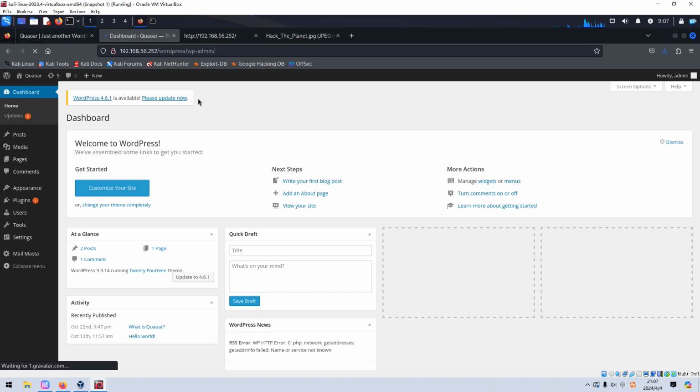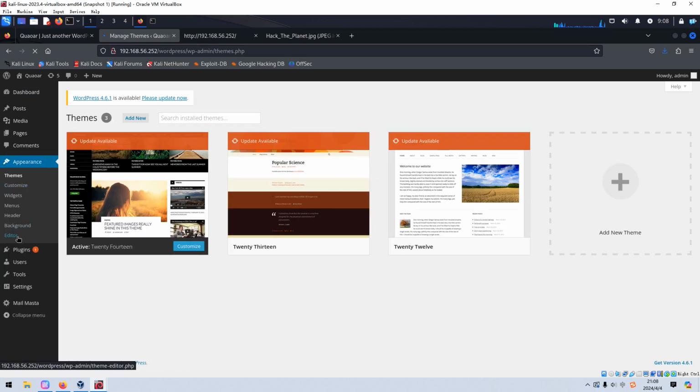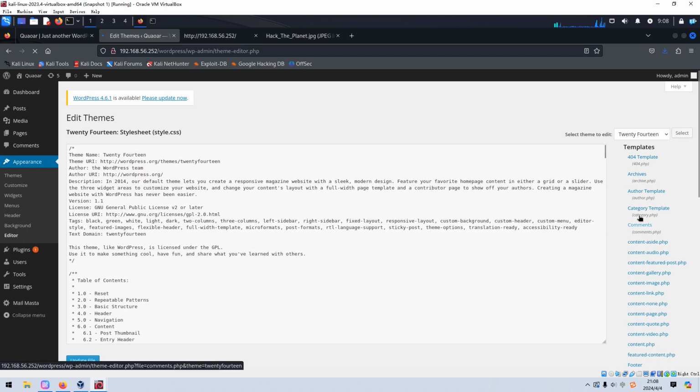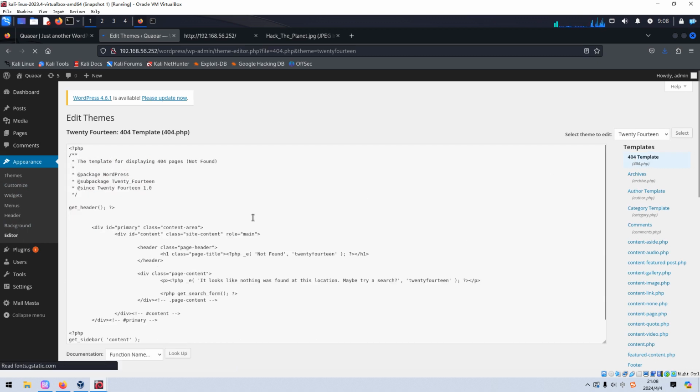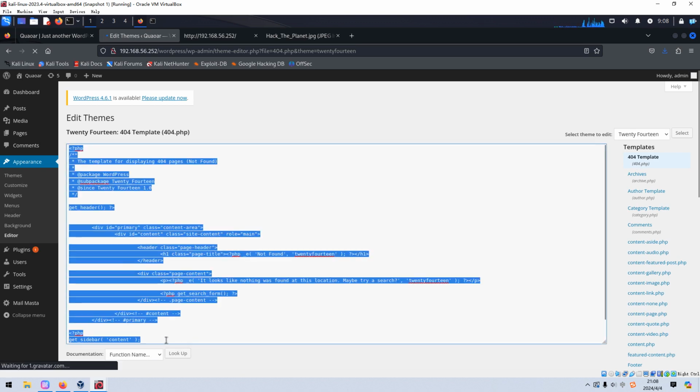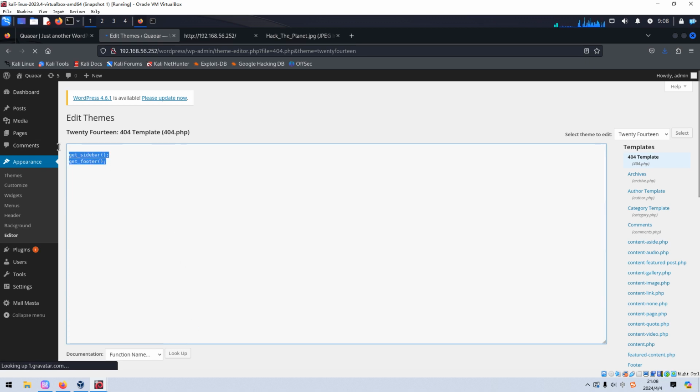And what we are going to do next, or what should be done next, is to get an initial foothold on the target, right? And there are several ways. The most preferable way for me, and I suggest you do the same way, is to go to the appearance, because this way is very easy. And go to editor and locate the 404 template page. We can remove the original code entirely. Yeah, remove all of them.